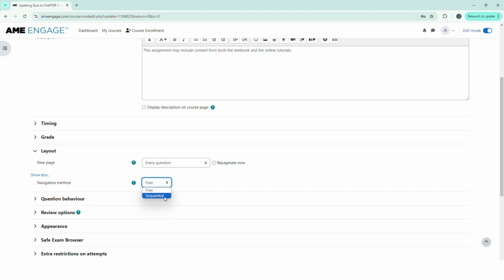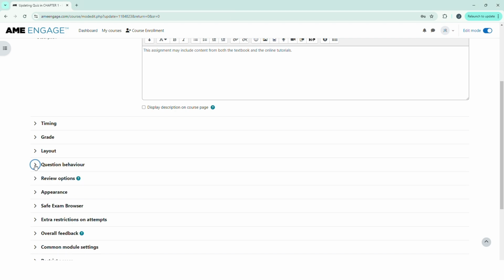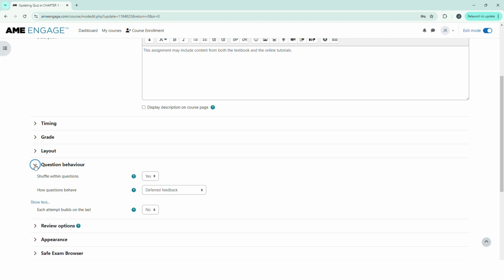When the sequential navigation method is enabled, a student must progress through the quiz in order and may not return to previous pages, nor skip ahead. Question behavior is where we indicate how questions behave. If you enable shuffle within questions, the parts making up each question will be randomly shuffled each time a student attempts the quiz, provided the option is also enabled in the question settings.